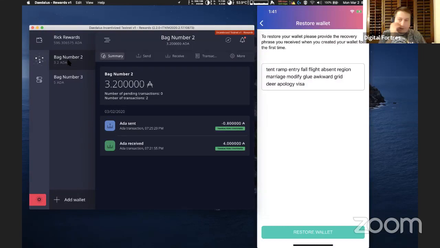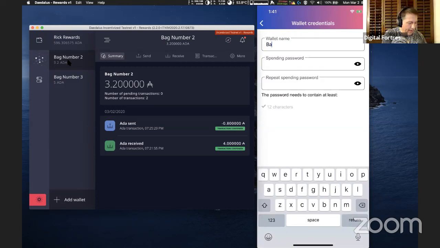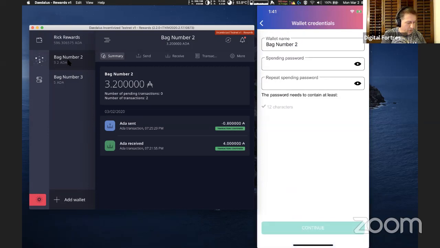Okay, so let me see if I got that right. All right, let's see here. Restore wallet. Wallet name. This one was bag number 2. This one already has a small amount of ADA in it. And then the spending password. I'm going to use a really, really dumb password. Never show your passwords and never use really dumb passwords. This is a dummy password. Okay, so they match. All right, and then hit continue.